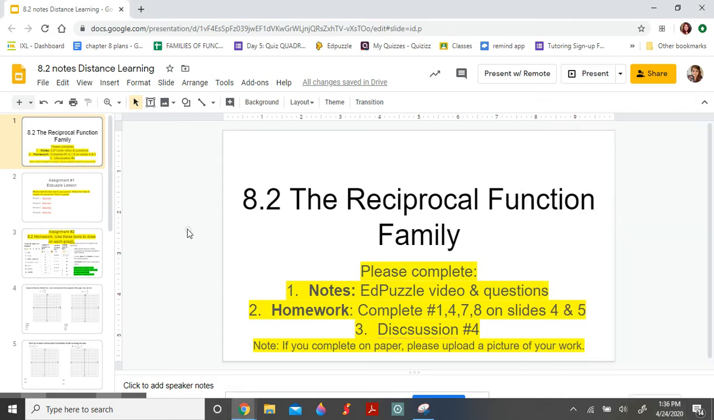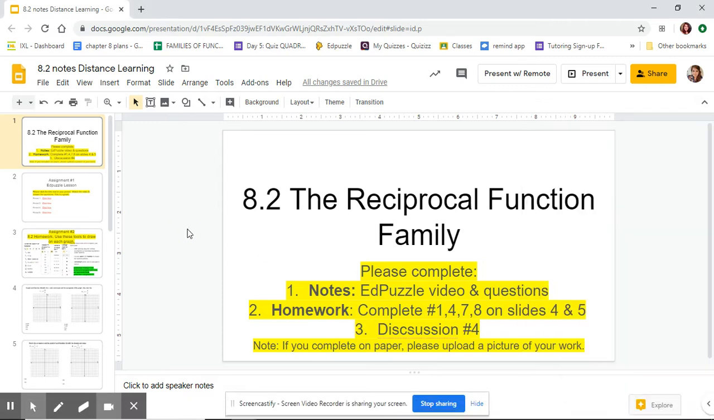I am going to go over 8.2, the reciprocal function family assignments that you have. These assignments are going to be for Monday and Tuesday. I'm going to start spreading out the assignments to give you guys an extra day to complete them. For the next 2 days, you do have 3 parts. One part is super short.